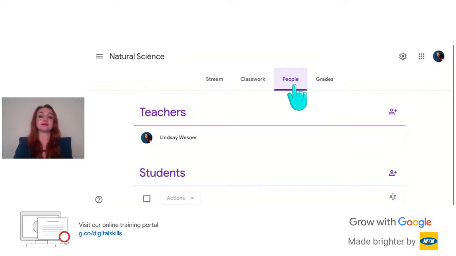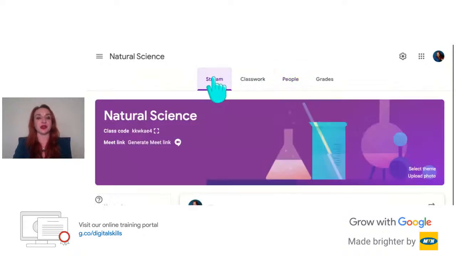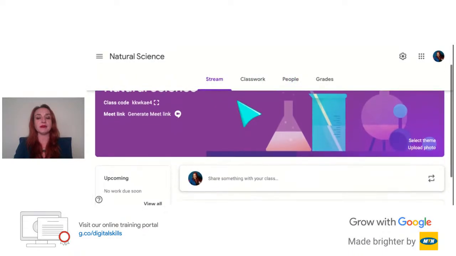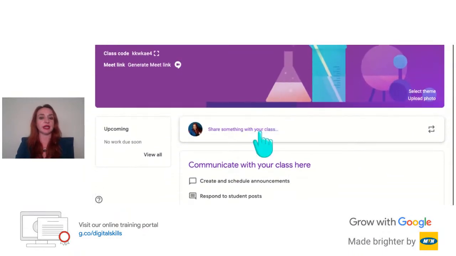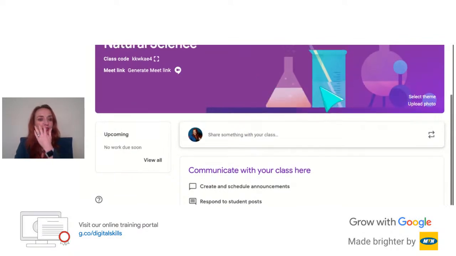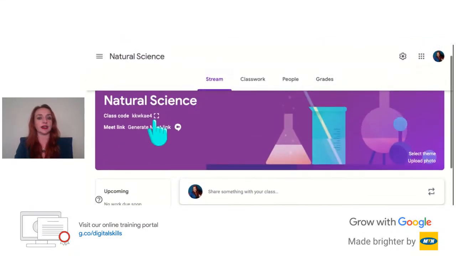And we now have some people in our class. Hopefully we've got our students, they have accepted the invitation and they've joined us. So we're going to head back to the stream. Now the stream in Classroom, let me just scroll a little bit for you guys to see beneath the banner that we've already looked at, where the code lives.